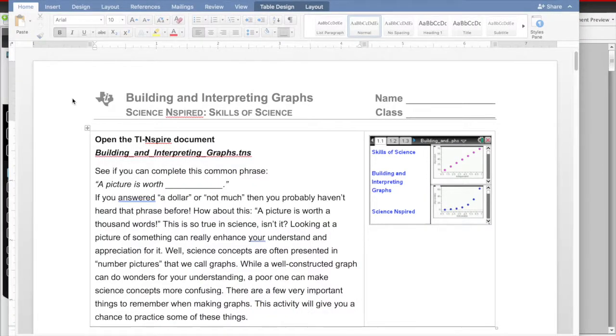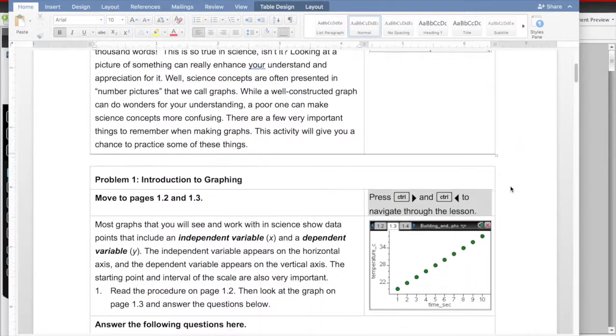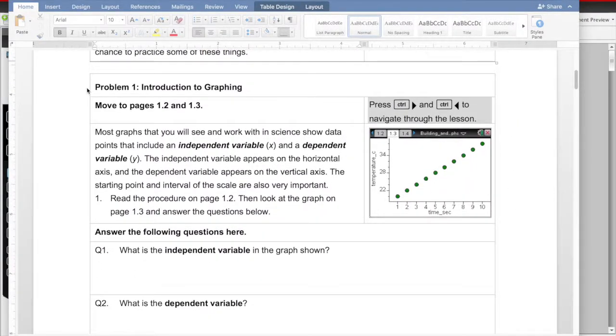Here are the student instructions downloaded as a Word document. You'll notice on the left there are text written instructions for them, and on the right there are images of what the handheld calculator should look like. So as we scroll through, the student directions ask them to work on problem 1, Introduction to Graphing. Move to pages 1.2 and 1.3. And you can see in the image here of the handheld, it will show you page 1.2, 1.3, 1.4, and will tell the students how to navigate through.